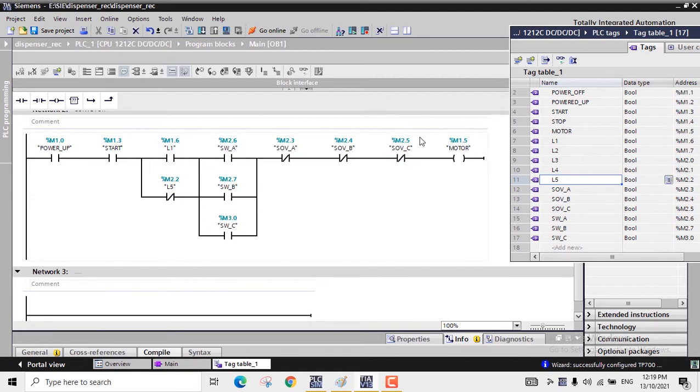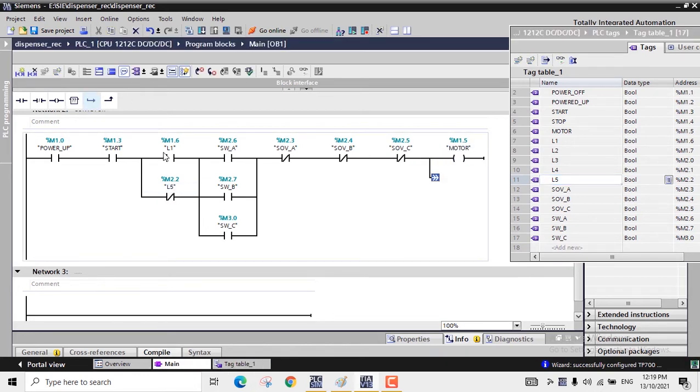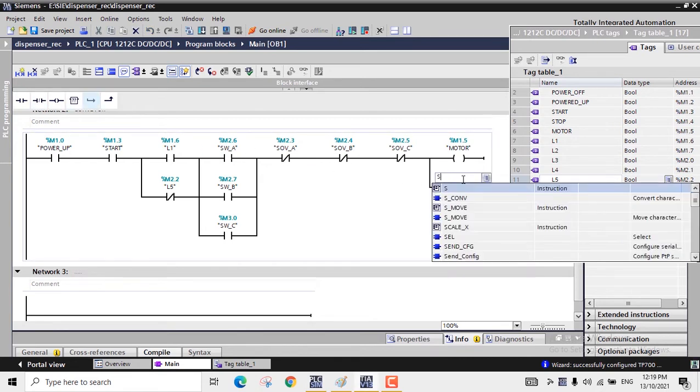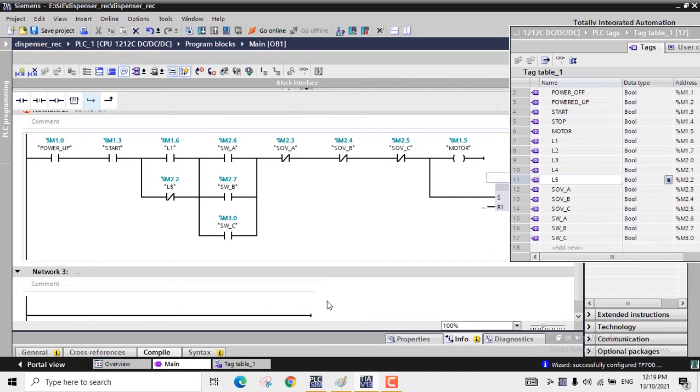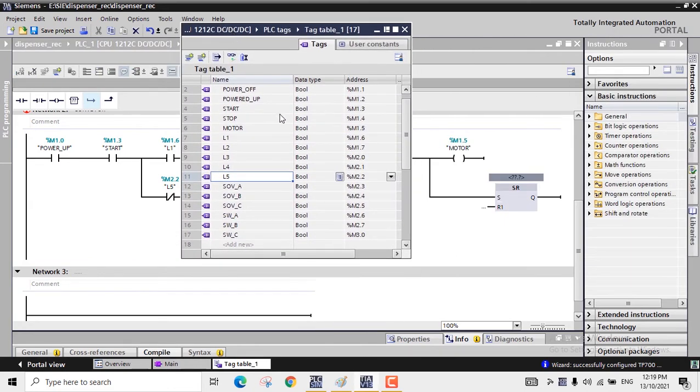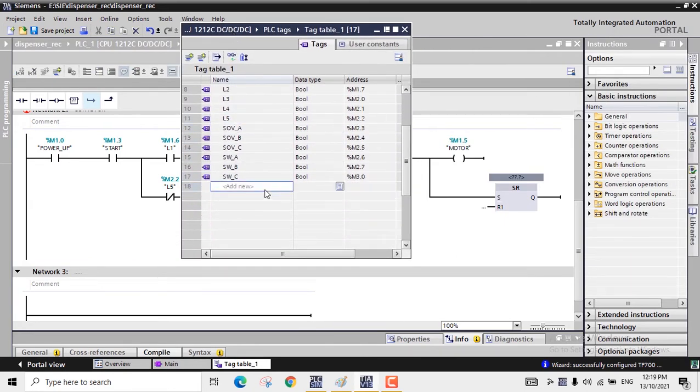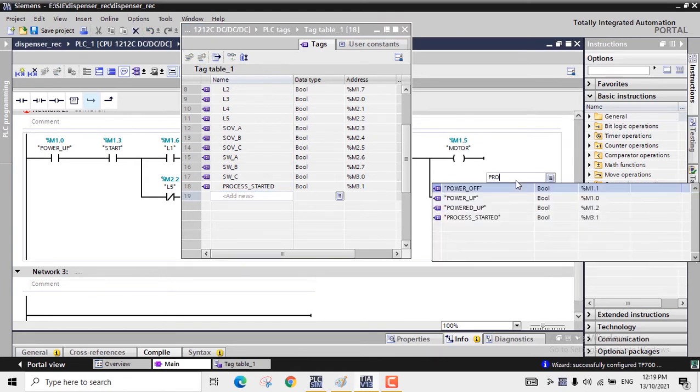If L1 is detected, then only this rung should get active. So we have to use one bit here. For example, we will write it as process started. So after the process started, then only that rung should be active.